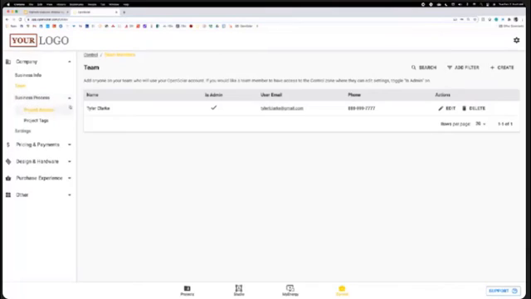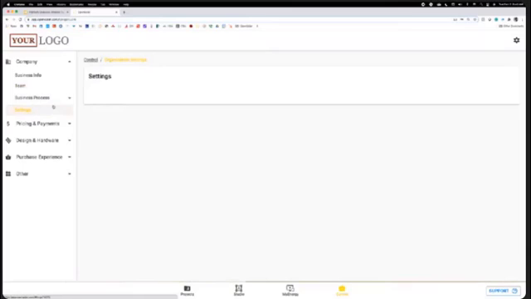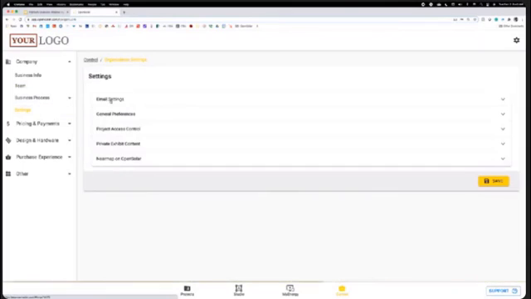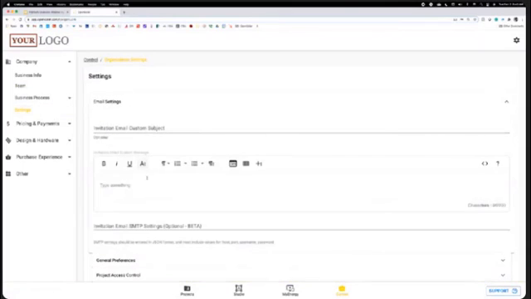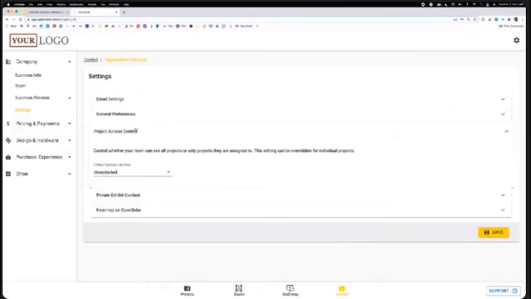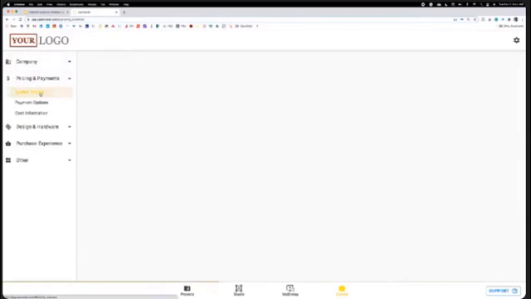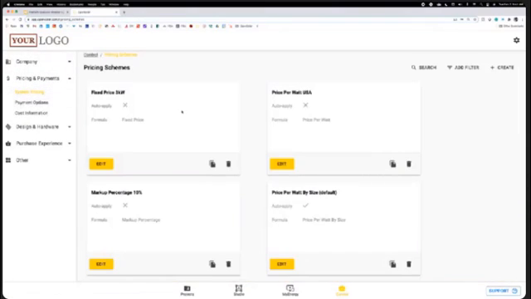Business processes, that's where you set up those actions or tags we looked at on the project page. Under settings, I will point out email settings. This is where you can update a custom welcome message and subject. Project access control, that's also where you can pull back when non-admins can only see projects that they are the assigned team member on. Pricing and payments, this is where you can set up your different system pricing schemes.